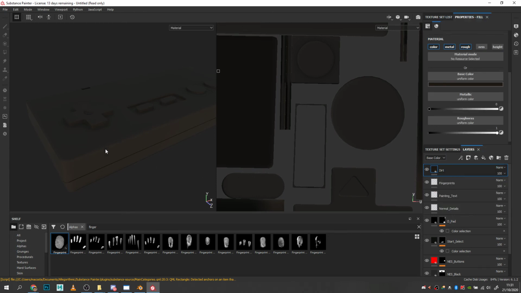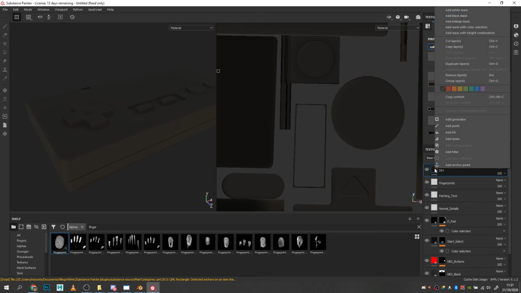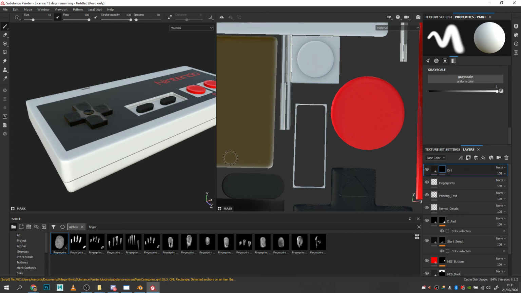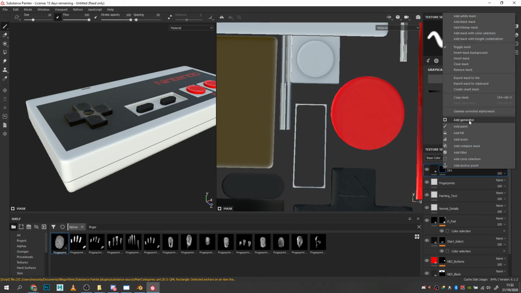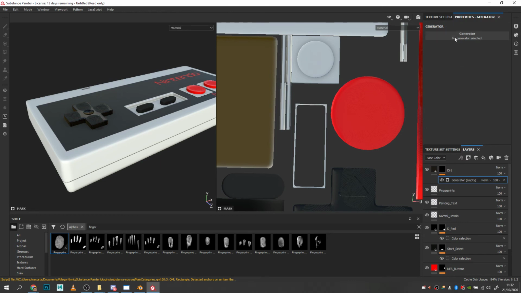And then this one, I want the whole asset to be dirty inside where the crevices are and things like that. So I'm going to right click and tell it that I want to add a mask to it. I'm going to add a black mask originally, which means it's not going to show up at all. And then on that mask, I'm going to right click and add a generator. So this is going to tell it that I want it to apply this dirt texture in certain areas.